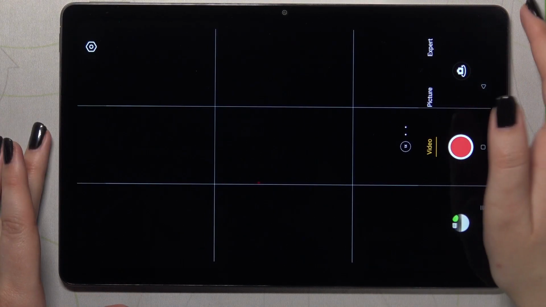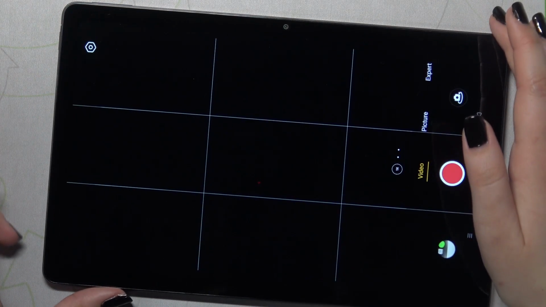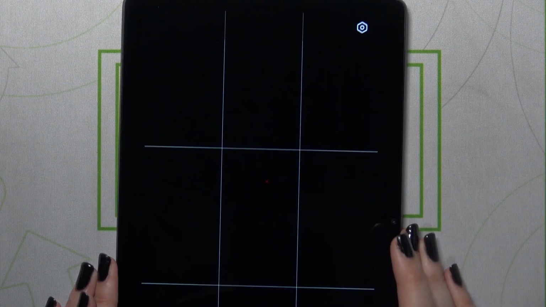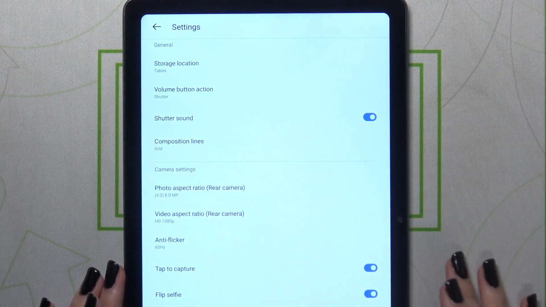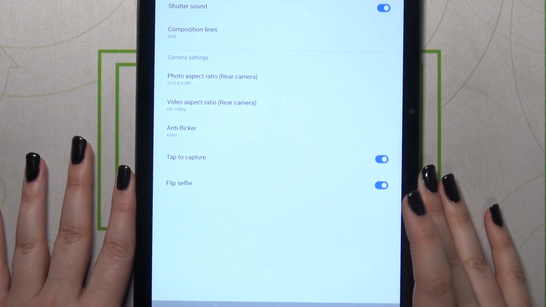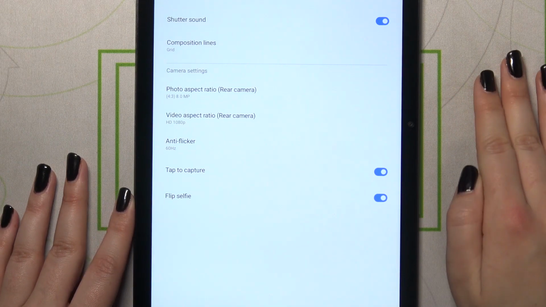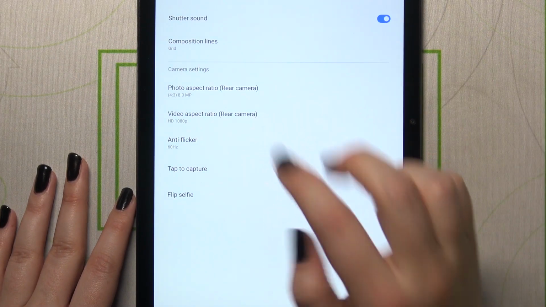So now we have to enter the settings, which are right now in the left upper corner, but after turning the device, they will be in the right upper corner. So let's tap on it, and let's move to the camera settings, and as you can see on the second position we've got the video aspect ratio for the rear camera.